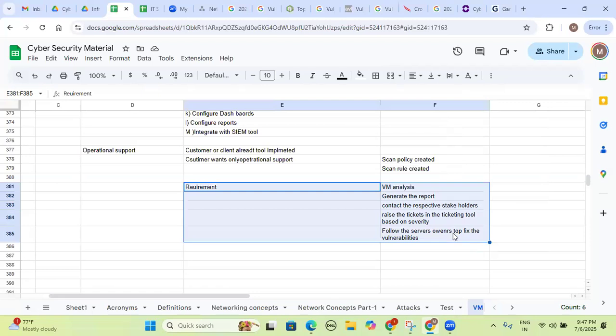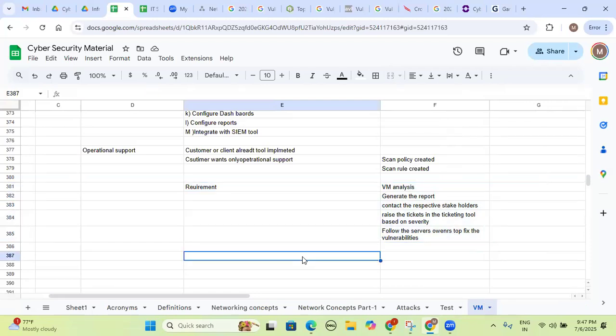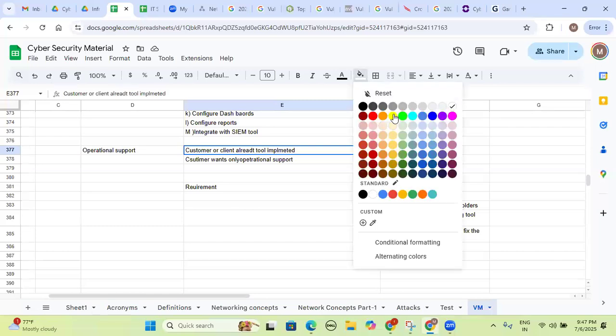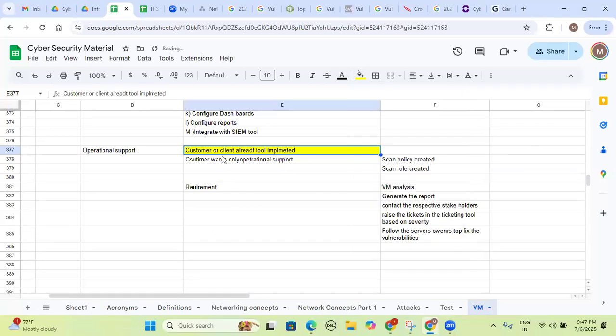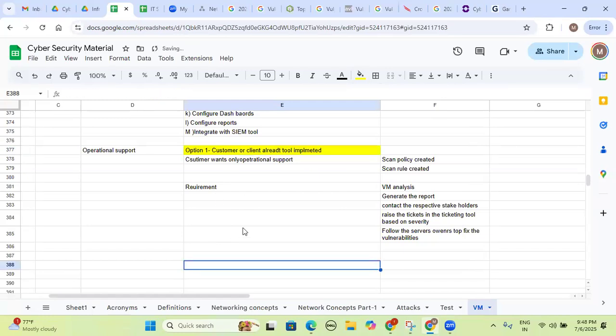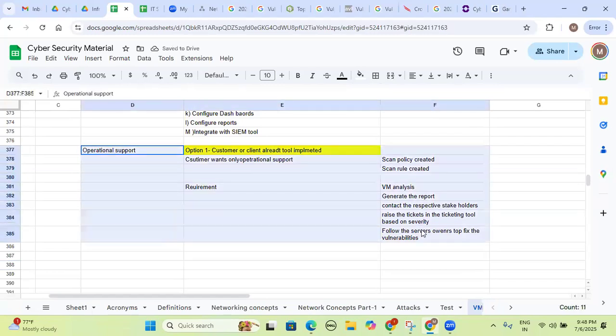They will give us one project as part of one requirement. What is the second requirement? So this is option one. This concept is not only applicable to our VM tool. It is applicable to firewalls, SIEM tools, proxies, and everything. Option two.